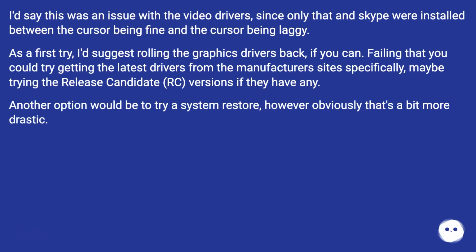I'd say this was an issue with the video drivers, since only that and Skype were installed between the cursor being fine and the cursor being laggy. As a first try, I'd suggest rolling the graphics drivers back, if you can. Failing that, you could try getting the latest drivers from the manufacturer's site specifically, maybe trying the release candidate, RC, versions if they have any. Another option would be to try a system restore, however obviously that's a bit more drastic.